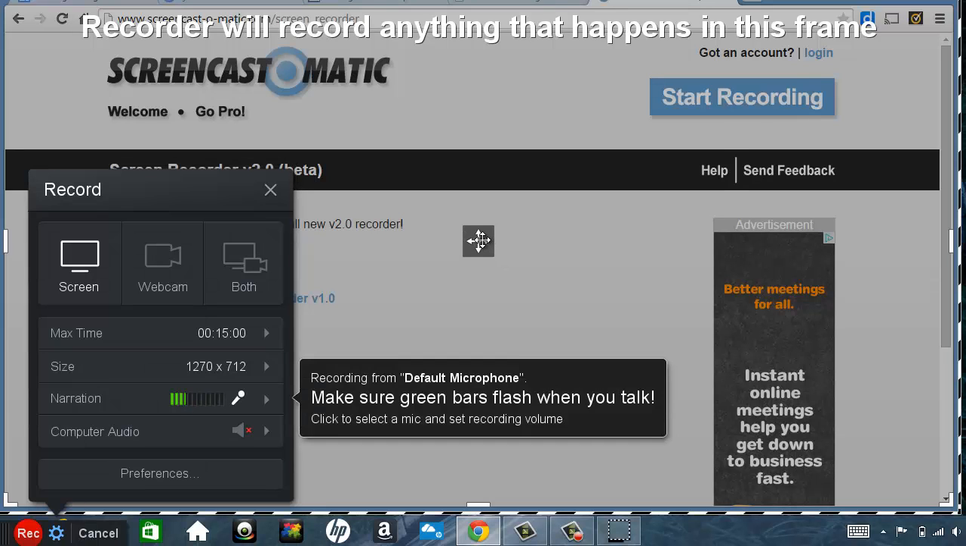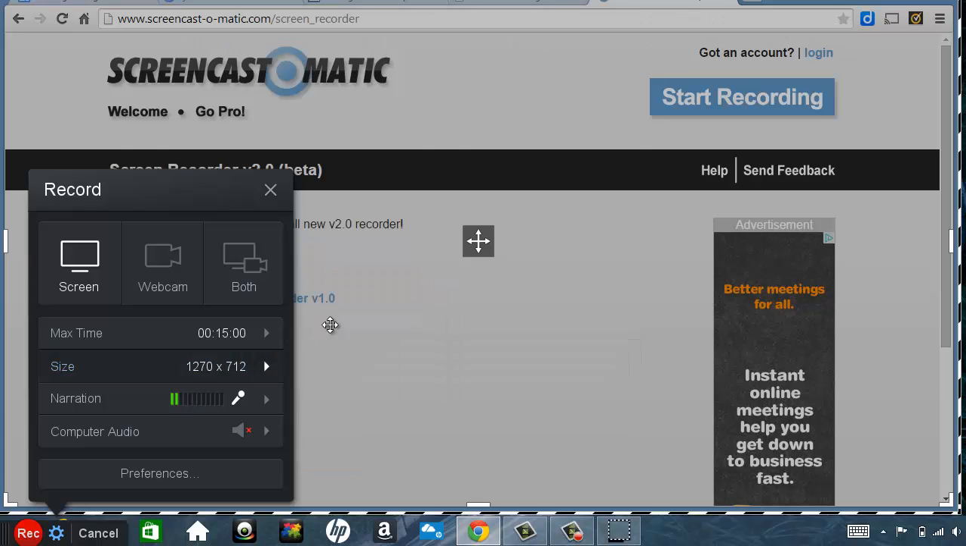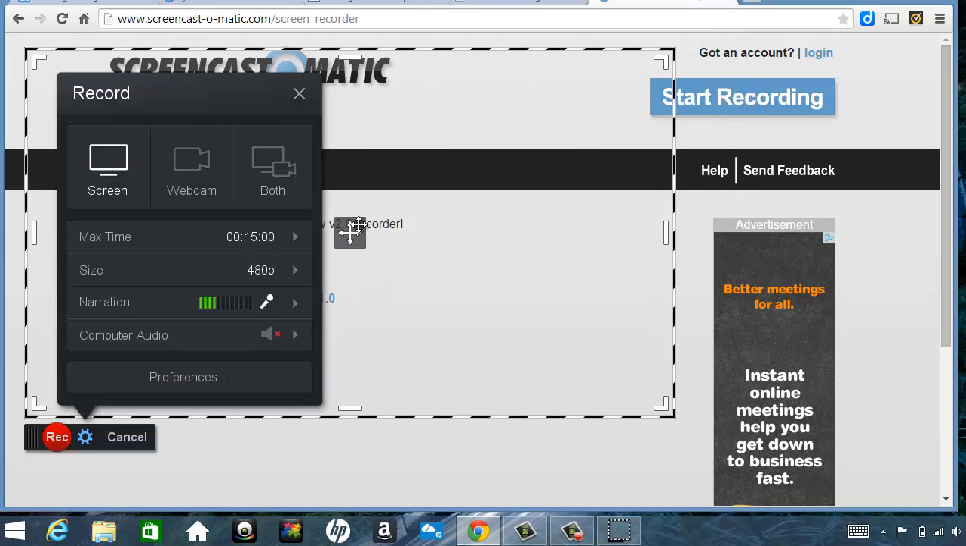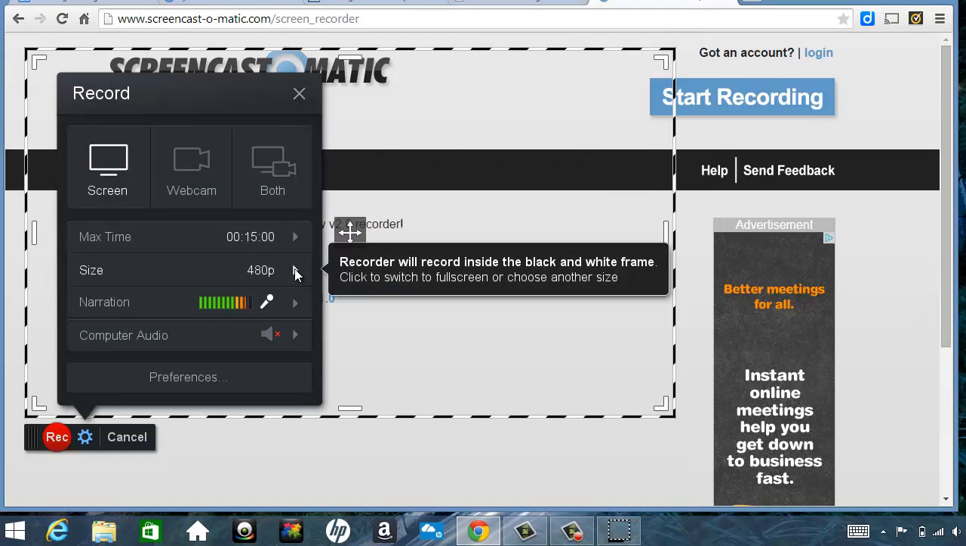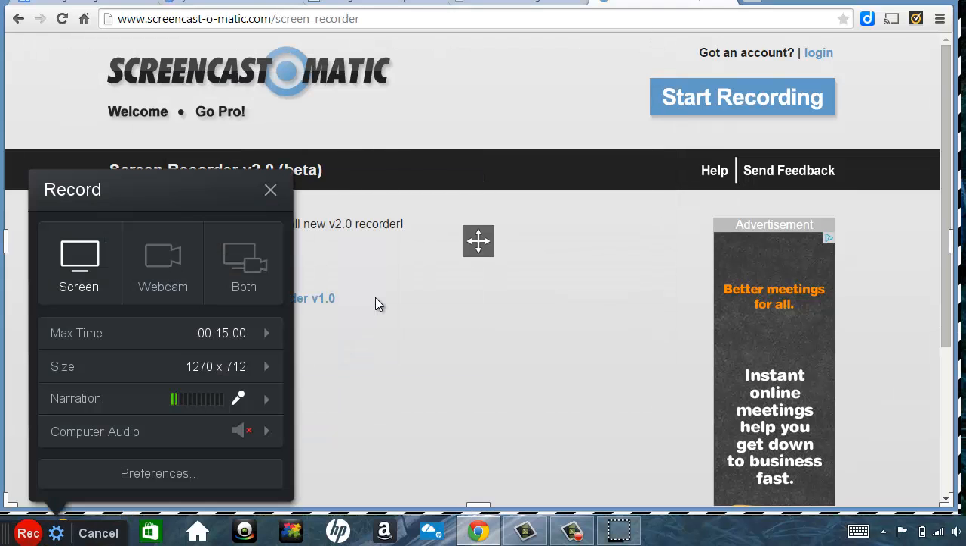Now that Screencast-O-Matic has launched, I can see that there's a frame around the edge. There's a box, and anything within this dotted frame will be recorded. Now I can make that frame smaller. I can click right here next to size, and I can choose a smaller box, so if you only want to record a portion of your screen, you can do that. But I think it's easier just to select the active window, and it frames your active window.